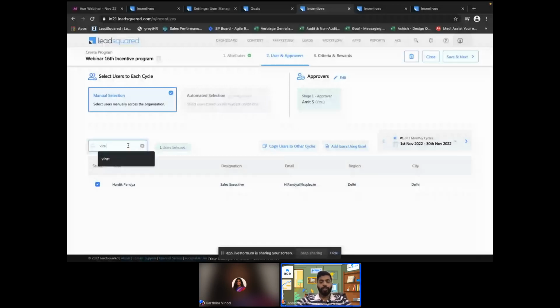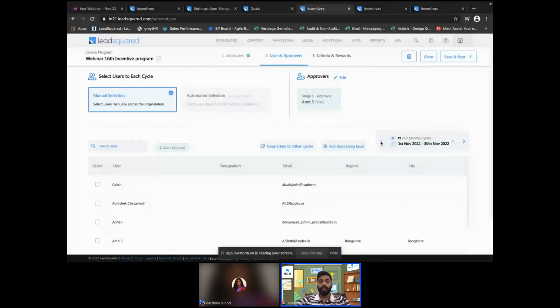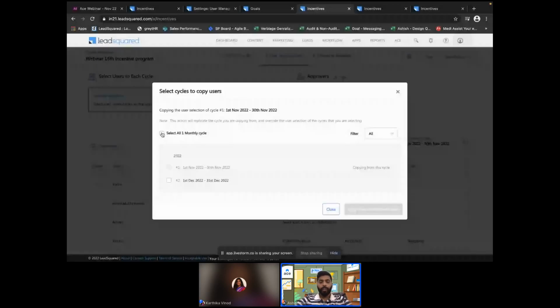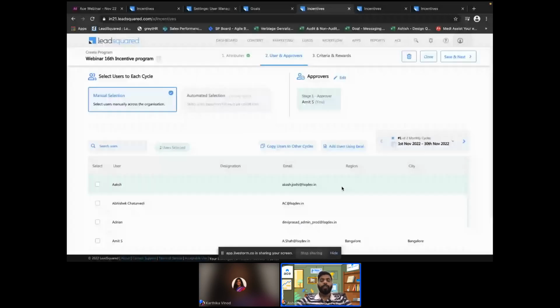I've added two users. The two users which I have added are for the November cycle only. So there is another cycle which has been created. If you want to retain the same users for that cycle, you can simply click on it, choose copy users to another cycle, then copy. Now both users are copied to another cycle. So this is where we configure the user part.